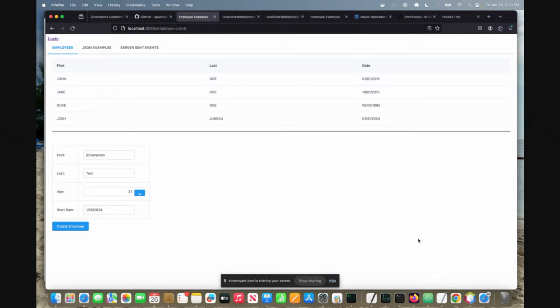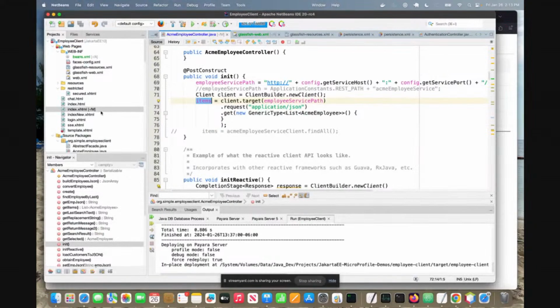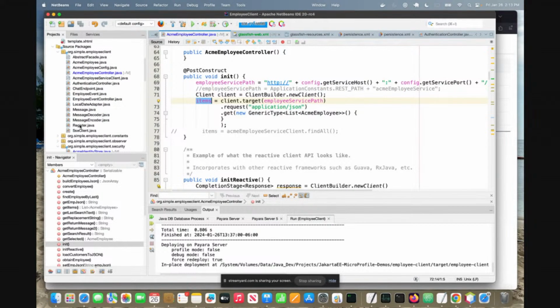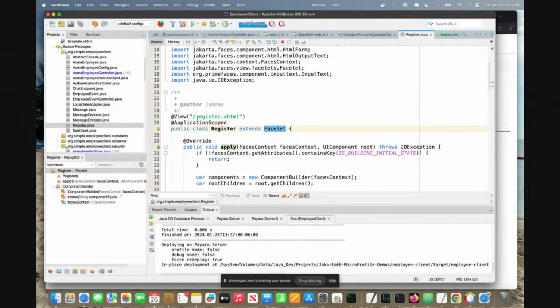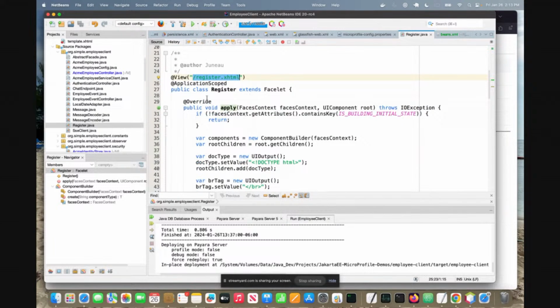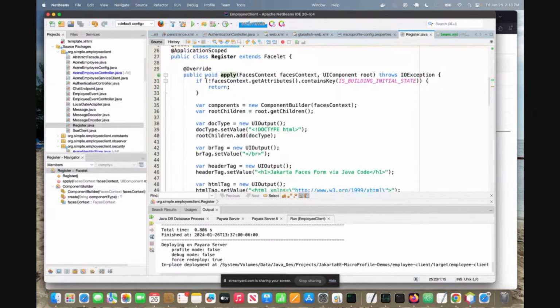So one thing I wanted to show you that was new with Jakarta Faces here is that we now can, like I said, develop an application using all code. And what you would do to do something like that is to annotate a facelet class. So you notice we're extending Facelet, and I would annotate this class with this View annotation and provide the name of the view that I want to actually register this code to. We're going to make this an application scoped class. And then I have to override this apply method.